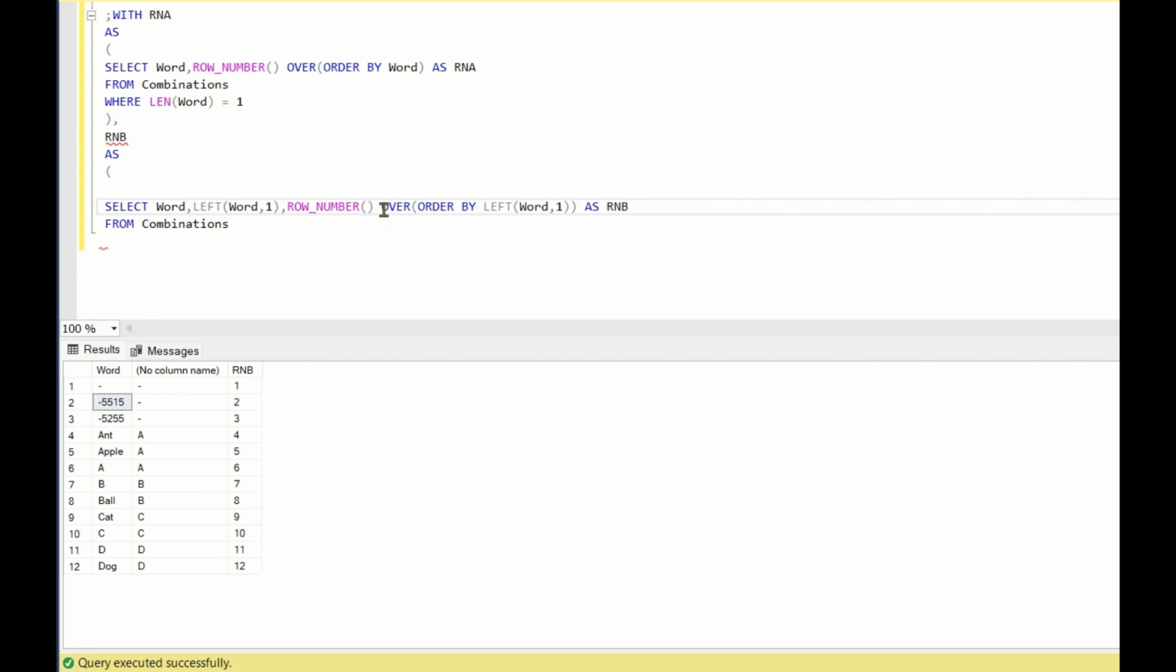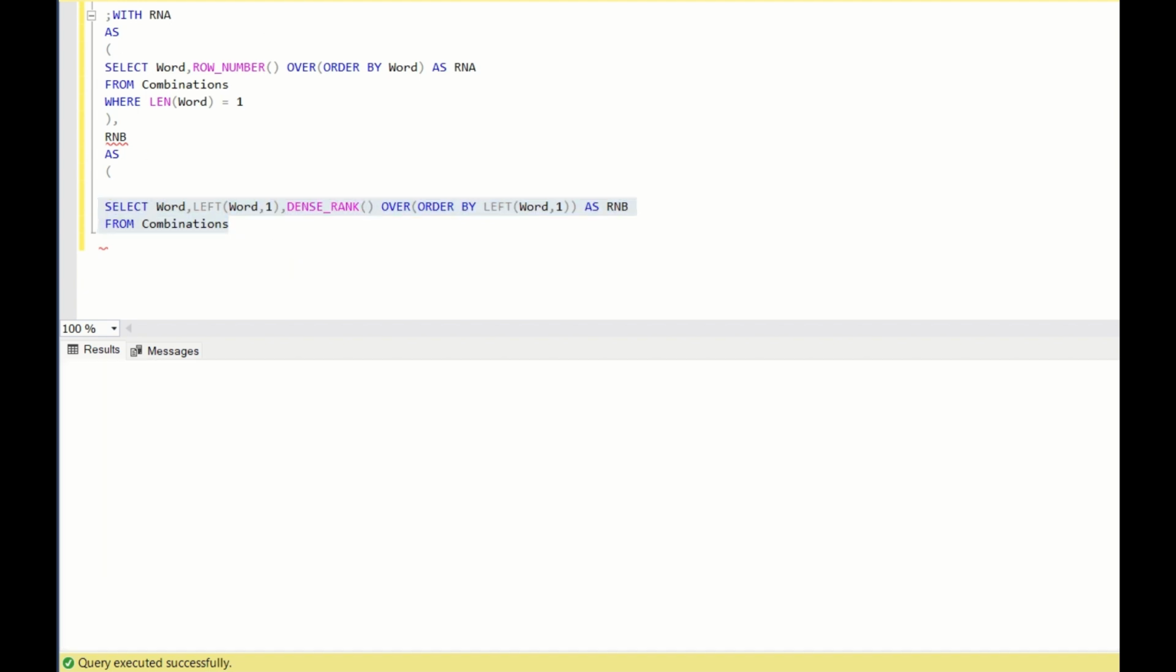You all know that row number will not always give you the same value, even if there is a match in the values; it will give you different values. If you want to get the same value, you need to use dense rank here. I hope you all know the difference between row number and dense rank. Row number, irrespective of whether the values match or not, will assign a different value, because two rows cannot have a single identifier. So if you use dense underscore rank here, let's see how dense rank gives the output.